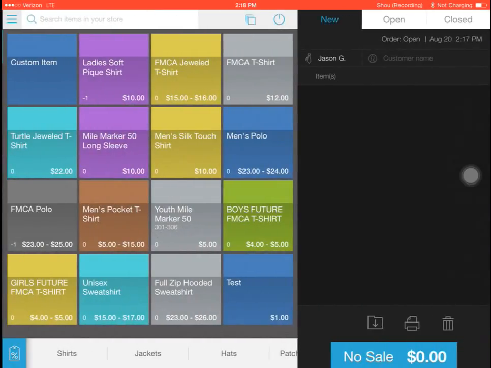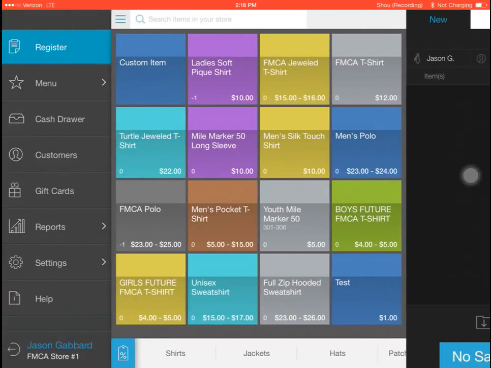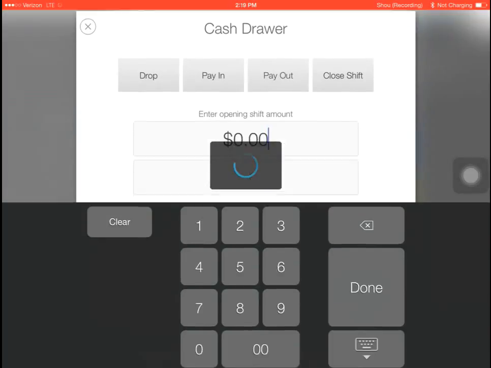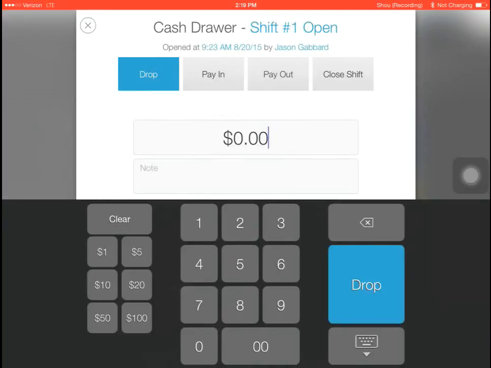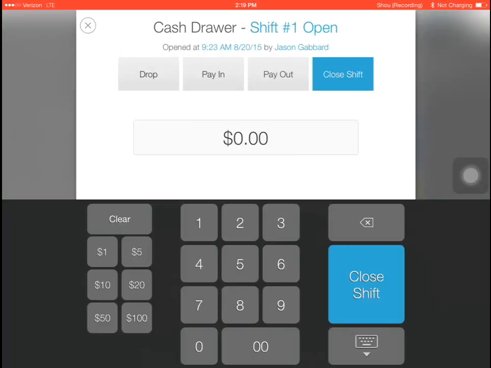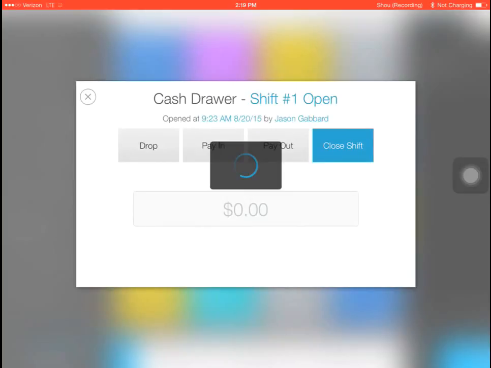Okay, now let's close your shift. At the end of the day, you will need to close your shift. You will select the menu button on the top left-hand corner of the register. From here, you will select your cash drawer. You will select Close Shift. You will enter the amount of money that you will remove from your cash drawer and then click on Close Shift. You will then be given a shift summary, and then you can print your report from here.